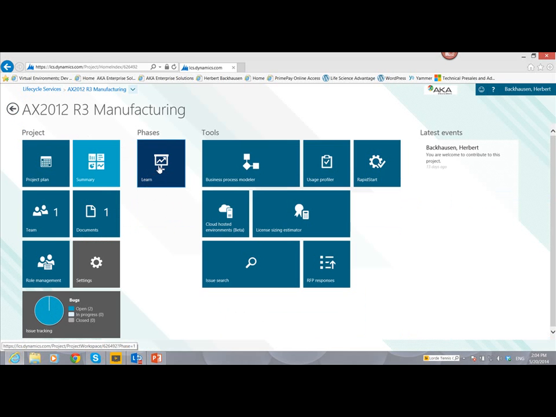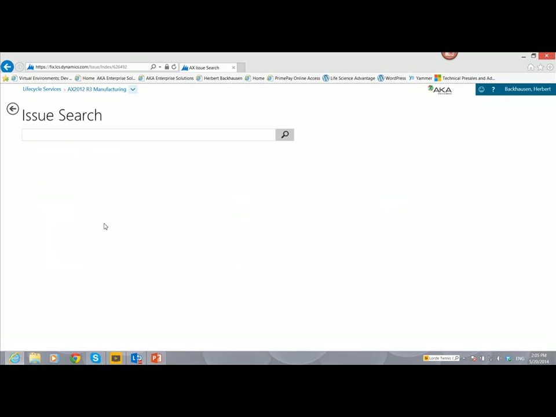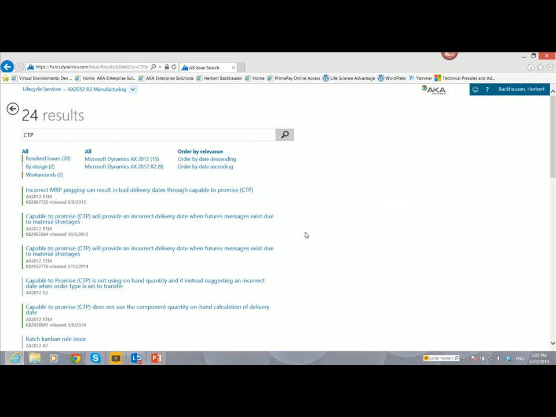And I can go through the different phases here. So here you see my checklist, and down here I can edit the checklist and add some more. And I have certain areas where I can tab into: Rapid Start, issue search. So I can go in here into issue search and directly type in an issue and say, what do I have for capable to promise? Then I see here there have been 24 reported issues with capable to promise, and 20 of them are resolved. Two were by design, the way that it's supposed to work, and two were workarounds.